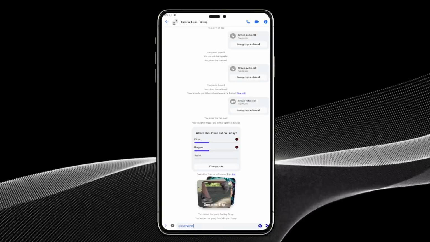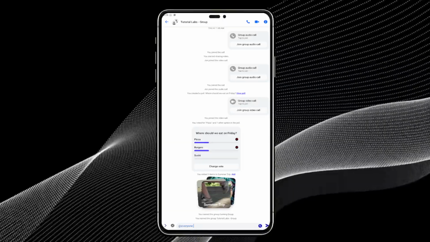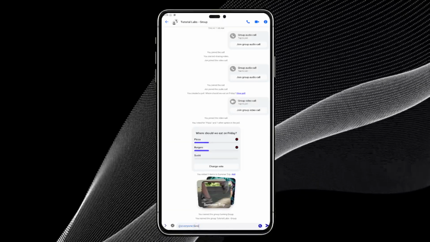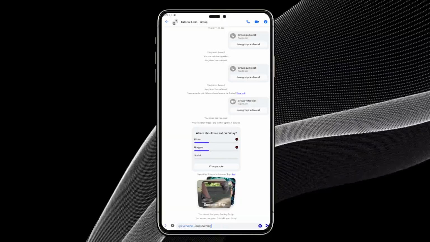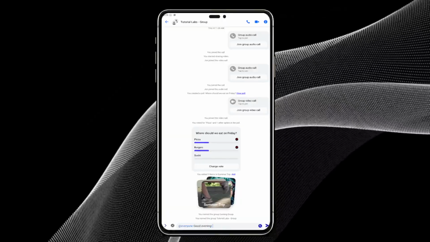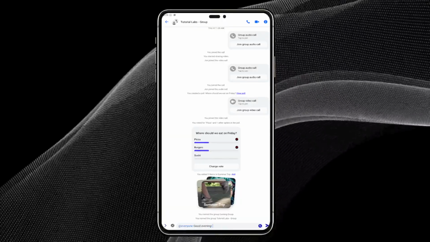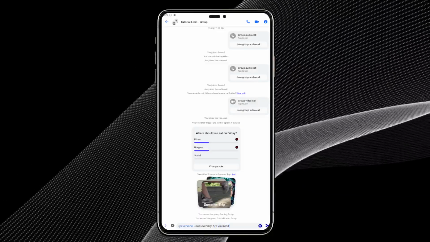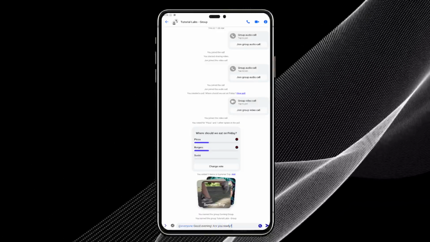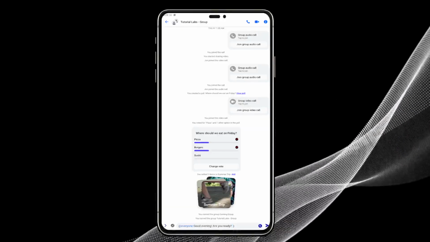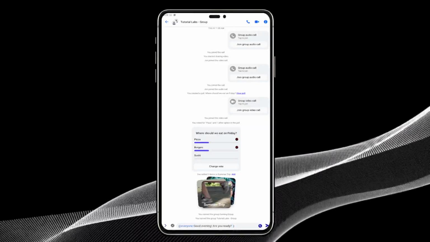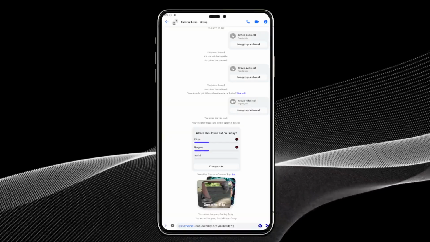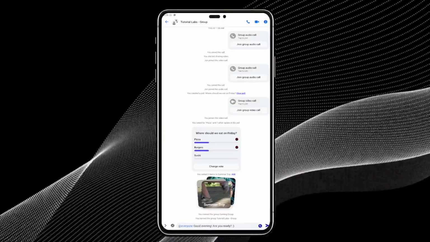After you've typed @everyone, go ahead and input your actual message. Type whatever announcement, question, or information you need to share with the entire group. You can add as much text as you need, include emojis, or even attach photos and files. The @everyone tag will remain at the beginning of your message and will still notify all members when you send it. Once you've finished typing your complete message, simply send it by clicking the send button.